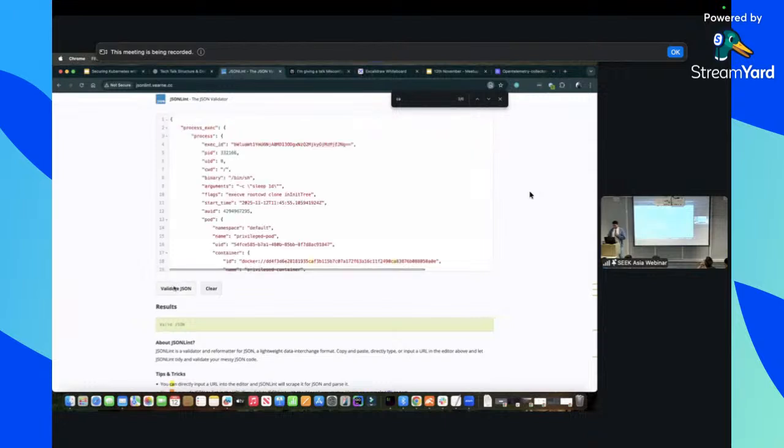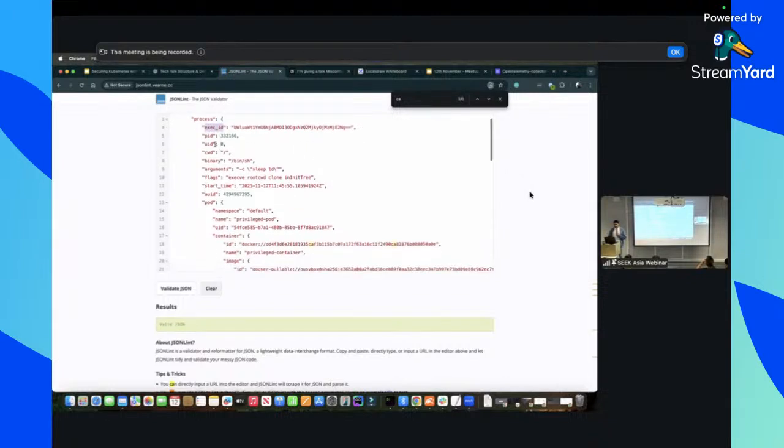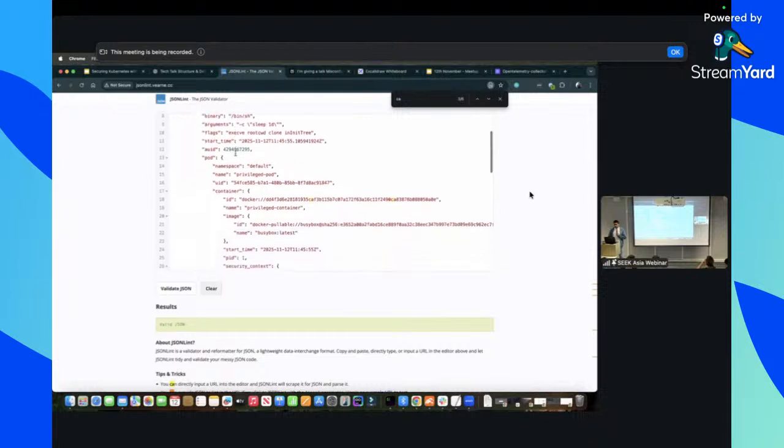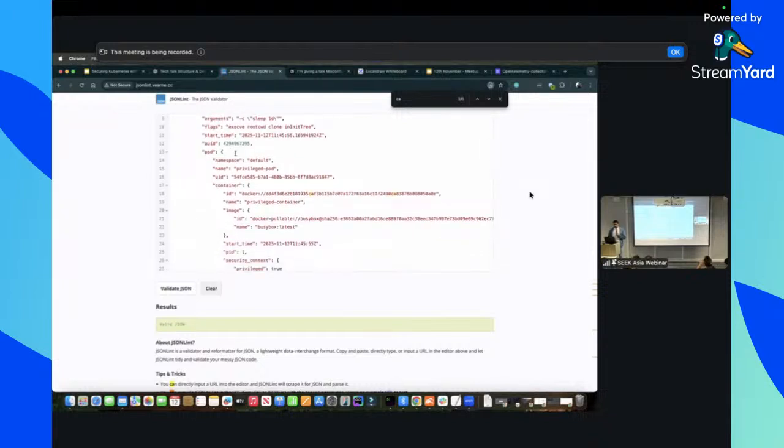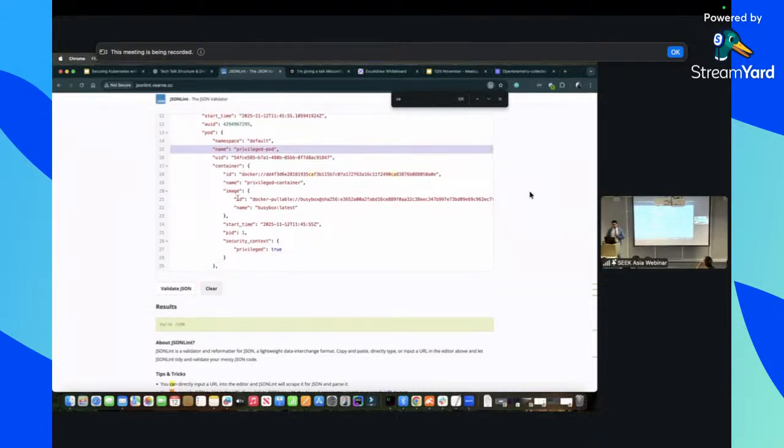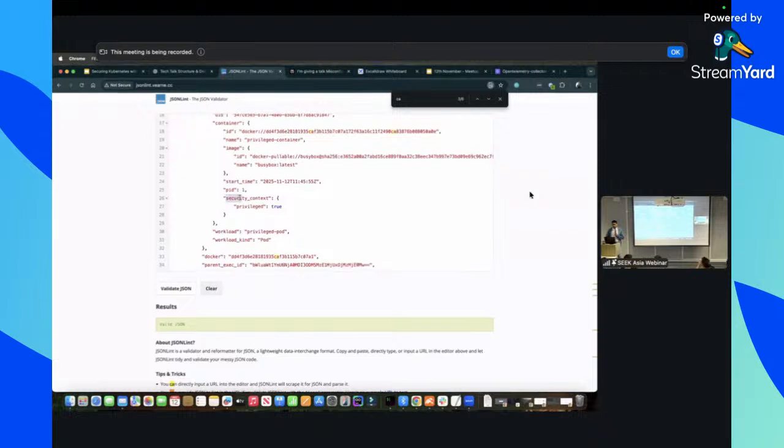Then let's validate it. So that process actually started with giving us the XID, execution ID, PID. Then the most important here is the things that have been enriched, right? So currently, I understand it is coming from namespace default, and the name of the pod is privilege pod. Then the container is running with a couple of things, security context privilege equal true.